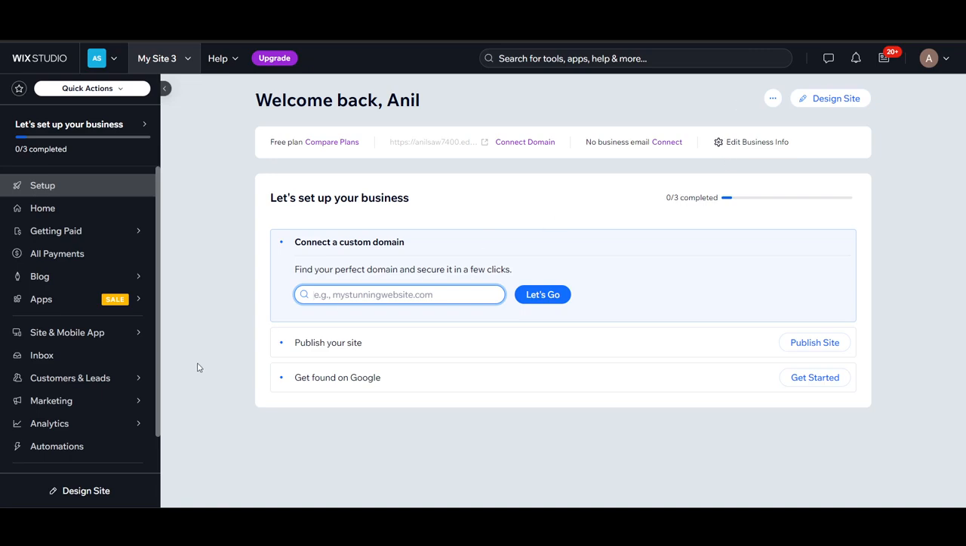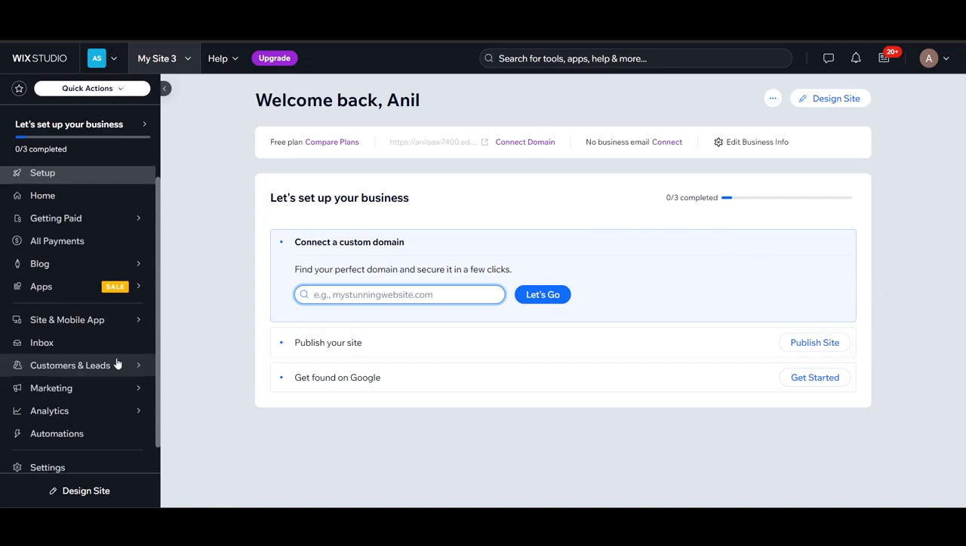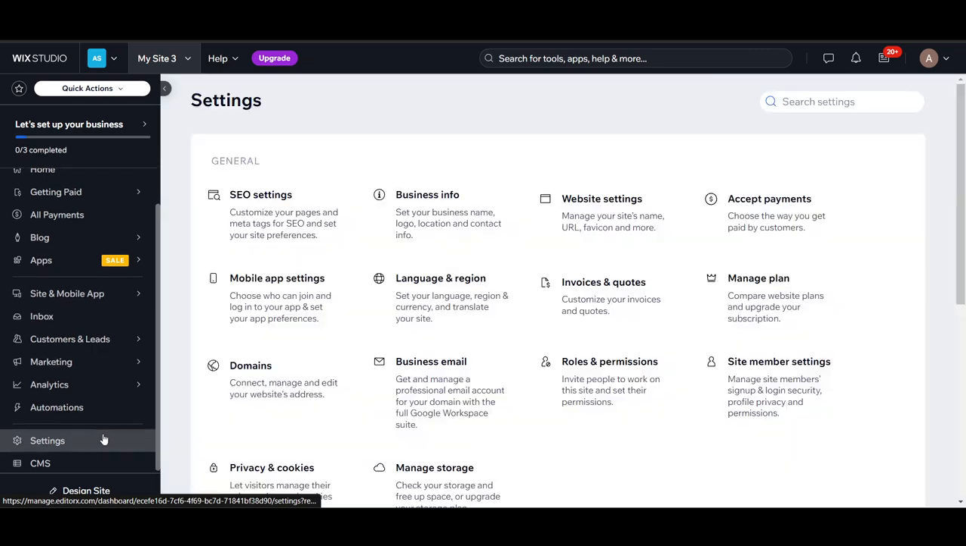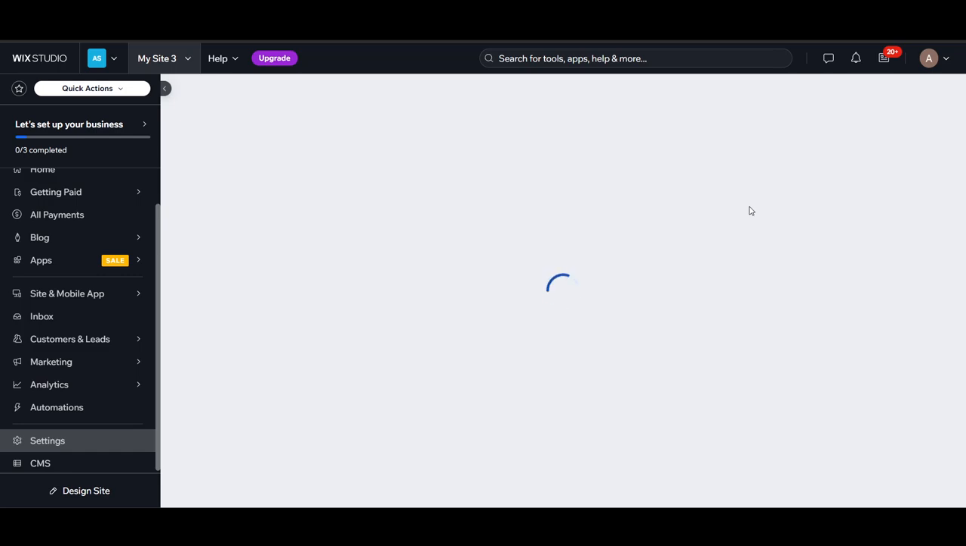So this is the dashboard of my website here. Now navigate to the settings. So in the left side in the bottom, you have to go to the settings. Now here you have to find this option of accept payment, which is on the top right side corner, the fourth option. Now click on here.